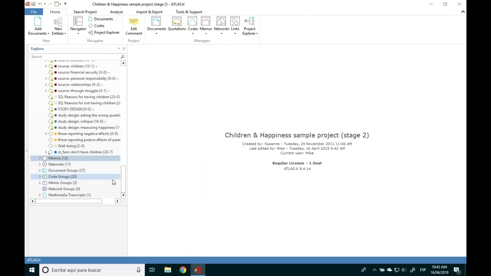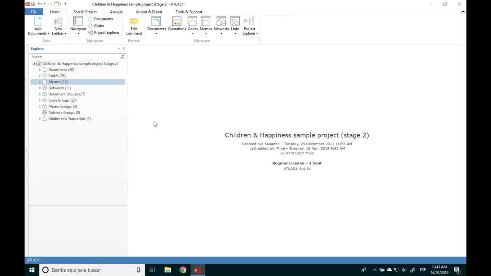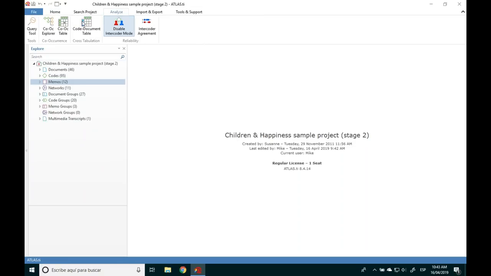So now finally, I'd like to take a look at some of the other analysis tools that we can use in Atlas TI. So under the Analyze tab, we can find these advanced analysis tools here. And so let's take a look. Let's start with the Query tool.